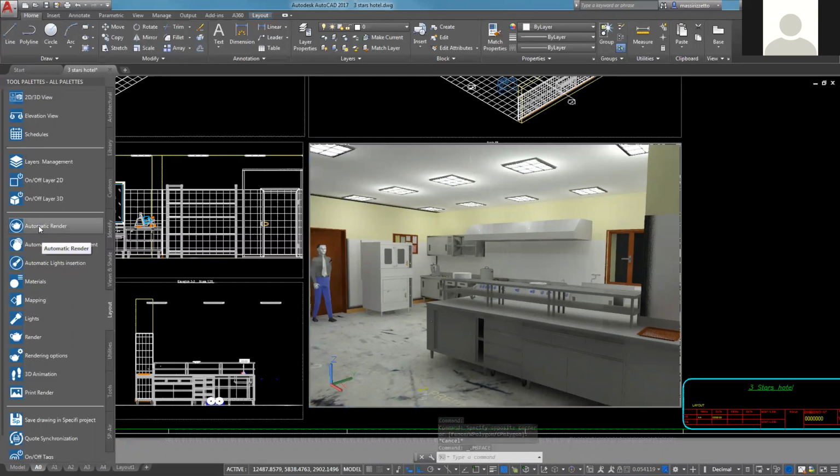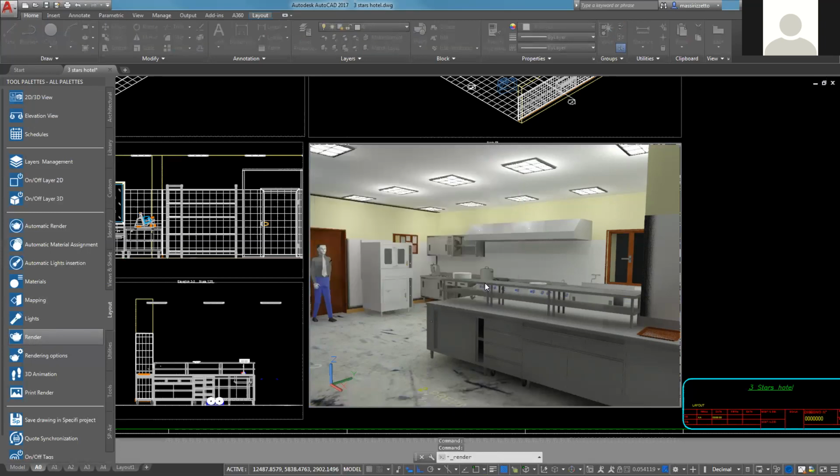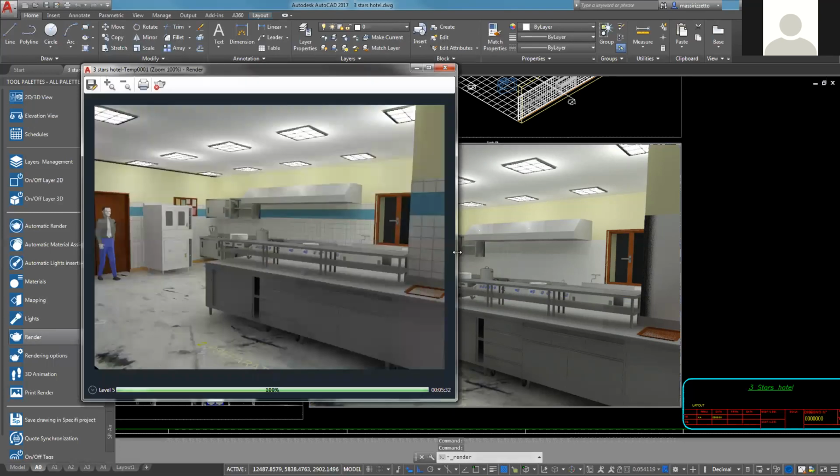Otherwise, you can also use all the other AutoCAD commands. You have a command that permits also to run rendering using AutoCAD standard rendering tool. And it opens, and you can see there the end result.